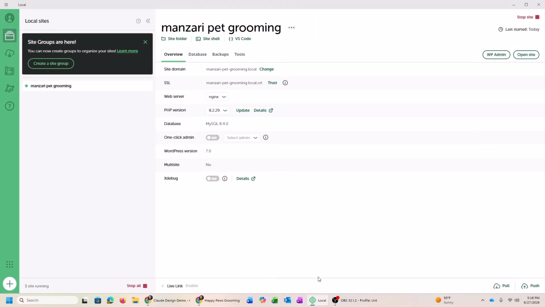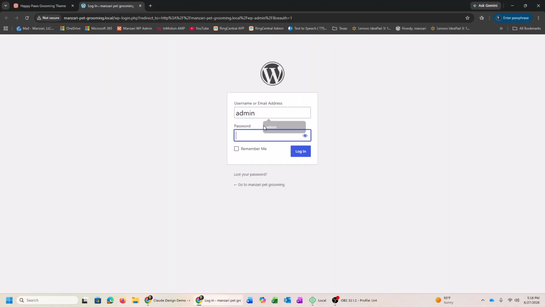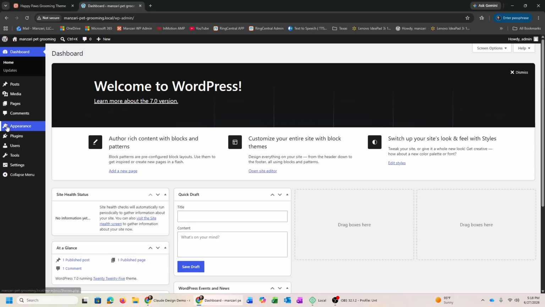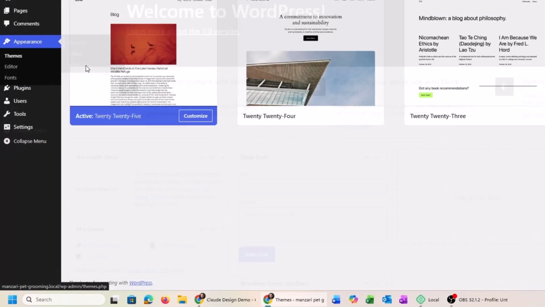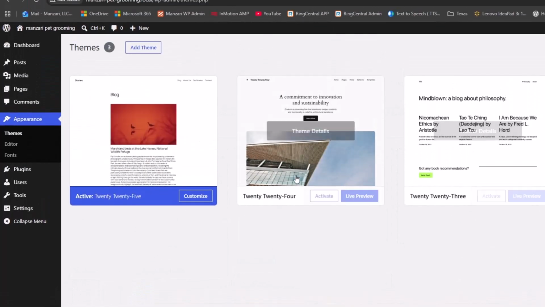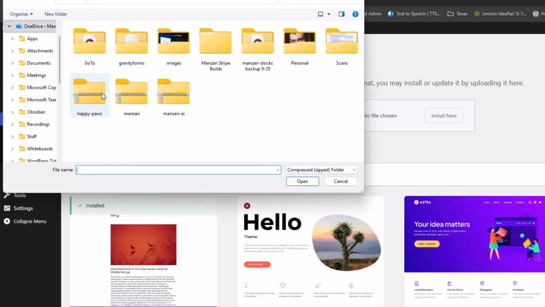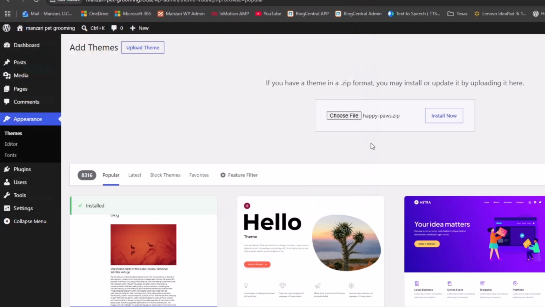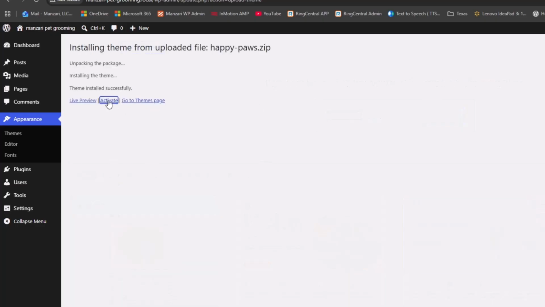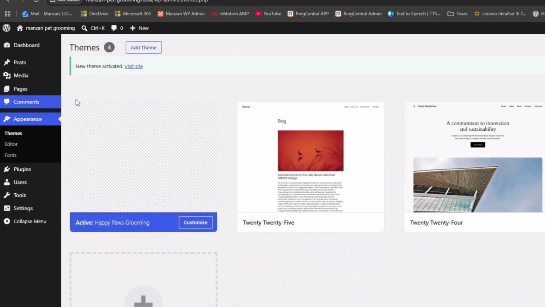So I'm going to go over here. This is a fresh install of WordPress that you're looking at right here. I'm going to go ahead and sign in. And you can see right here under Appearance and Themes, we don't have any themes in here other than these default themes. So I'm going to click Add Theme, Upload Theme, and then we'll attach the zip file right here from Claude, install now, and then we'll click Activate. All right, and there's our theme.